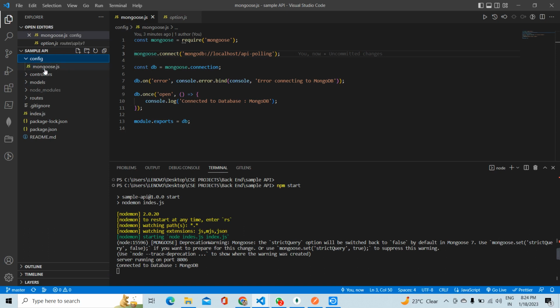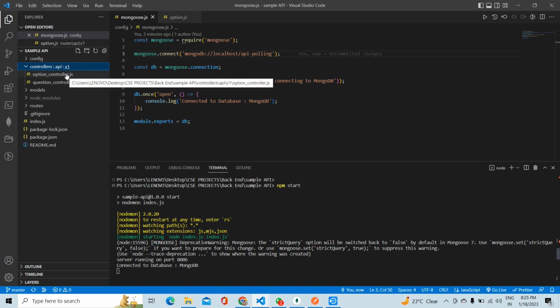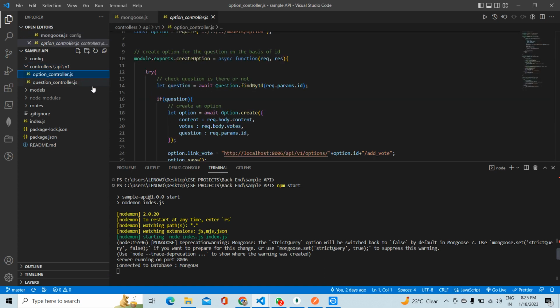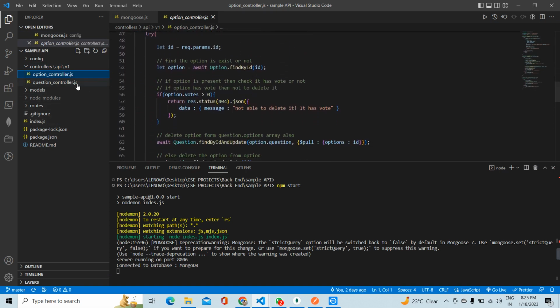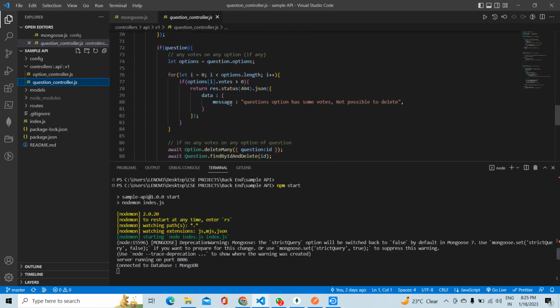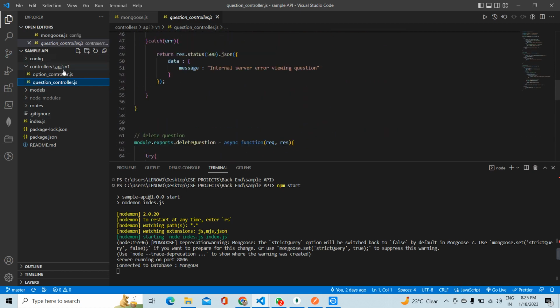In the configs folder, I have given the Mongoose connection to the MongoDB database. Under the controllers folder, I have created an API folder, and under the API folder, I have created a V1 folder. In that V1 folder, I have created controllers like the option controller. This is the total code of the option controller, and this is the total code of the question controller.